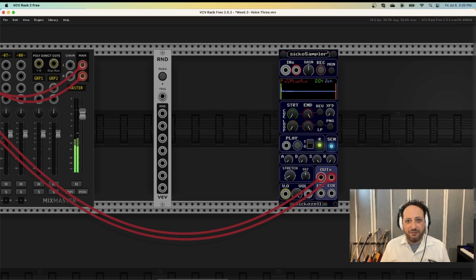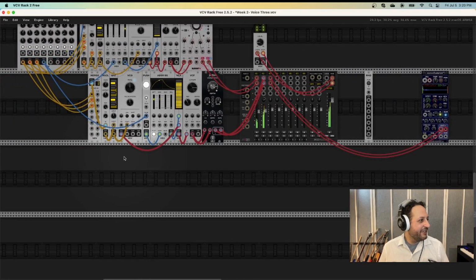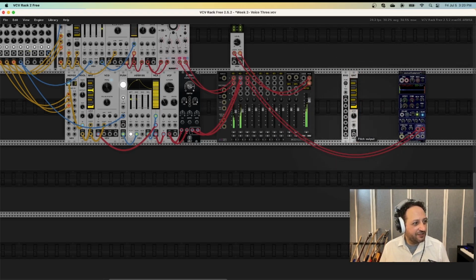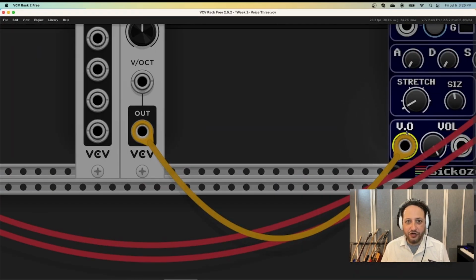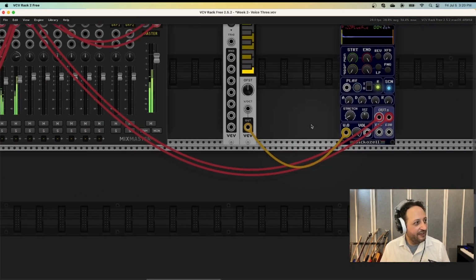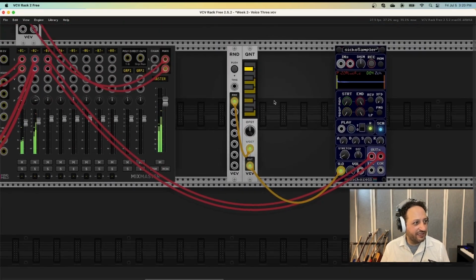And we also need another copy of our quantizer, so select yours that you already have and use Command D or Control D to duplicate it. That way you don't have to reset the scale. Bring that over here as well. Connect the output of the quantizer that already has your scale notes selected to the volts per octave input on the sampler, which in this case is just labeled V.O. And connect the first random output to the volts per octave input on our quantizer.